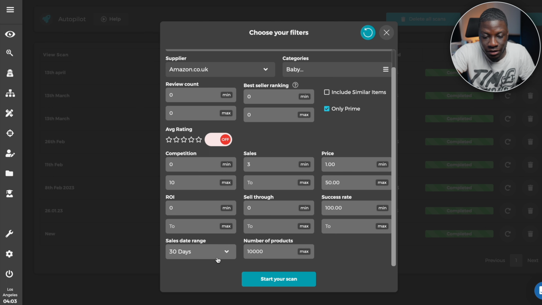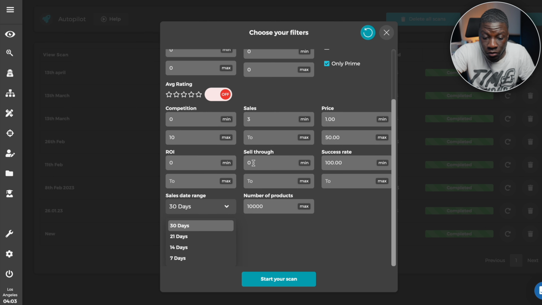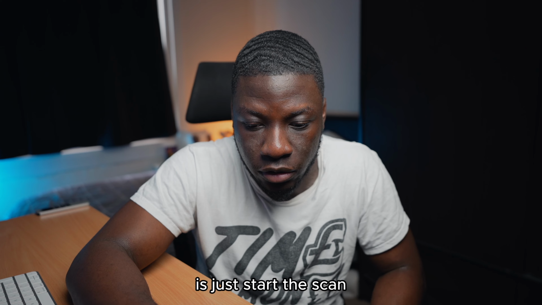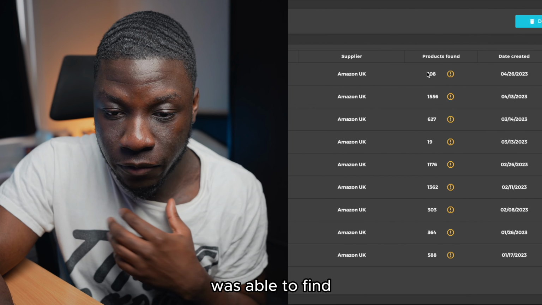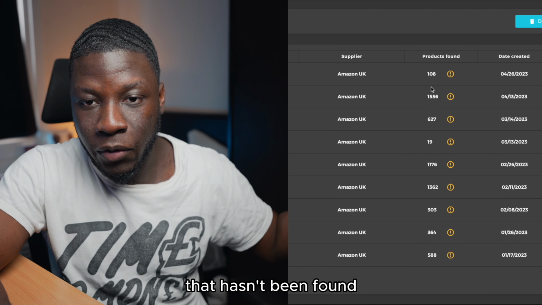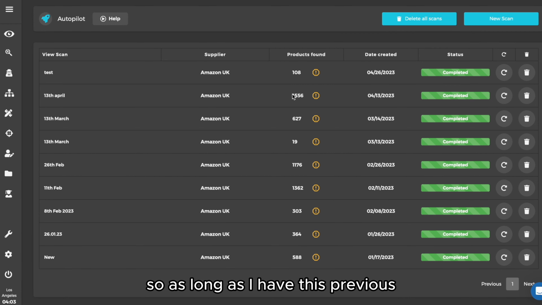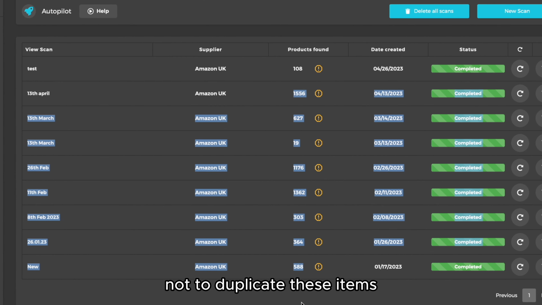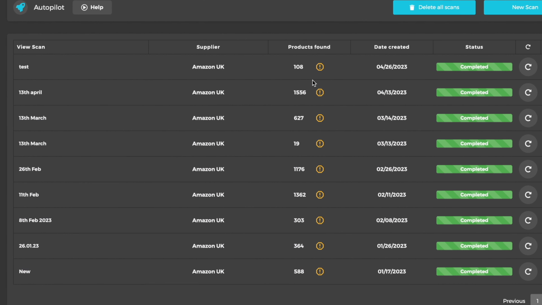I can also set the data range. So if I want 3 sales in the past 21 days, then I can set that. But 3 sales in the past 30 days is enough for me, and all I need to do is just start the scan. So just like that, it is done. It was able to find 108 items, and this is 108 items that haven't been found in the past on my store already. So as long as I have these previous searches here, it is going to try not to duplicate these items. So it's always going to try to find new items every single time.